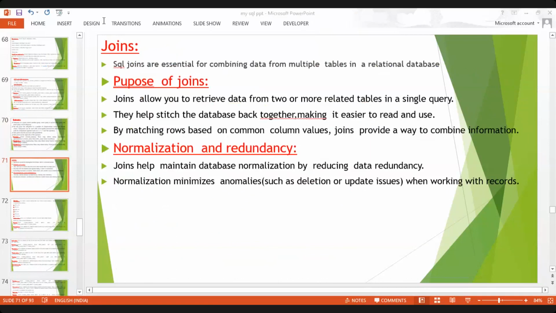And why we are using joins, what the joins are, how we can create the joins, and how we can join two tables. Here I am explaining why we are using joins. SQL joins are very essential for combining the data from multiple tables in a relational database.